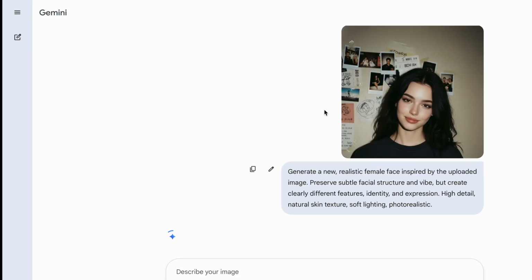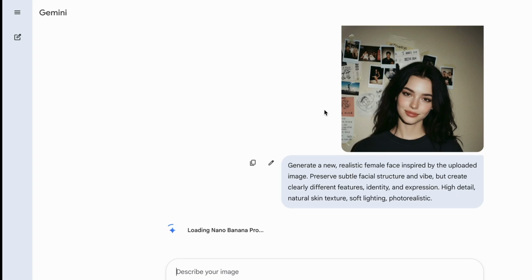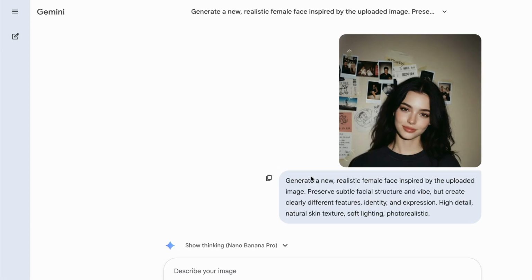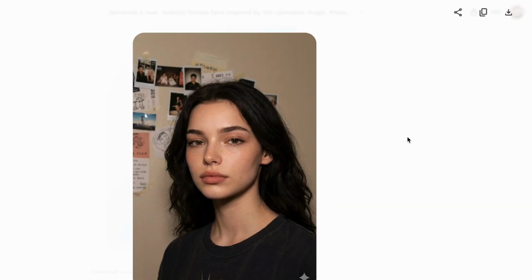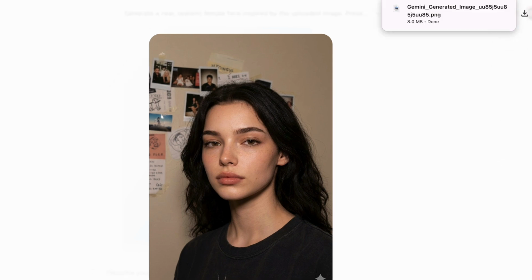Okay, it will take a while and it will create an image for you. Okay, it will create a new AI influencer image for you. So as you can see over here, it has created a new AI influencer image for us. Now just go ahead and download it. It will take a while to download, and after that we are good to go to use this image.